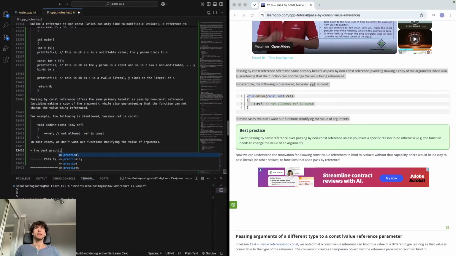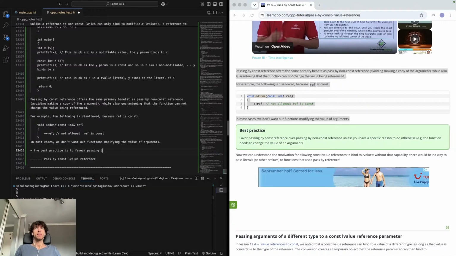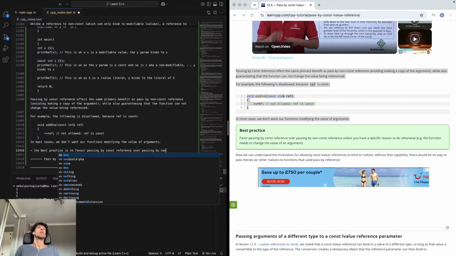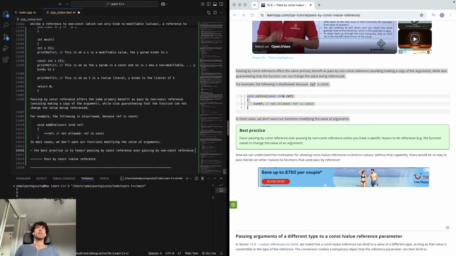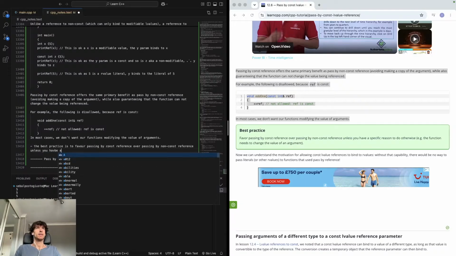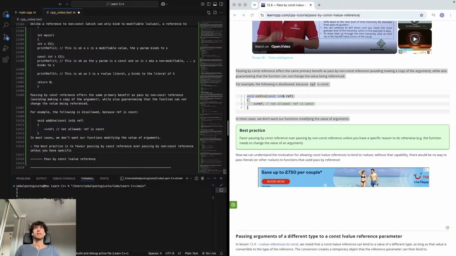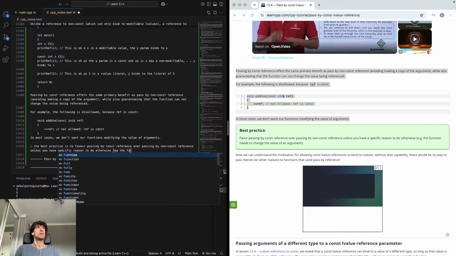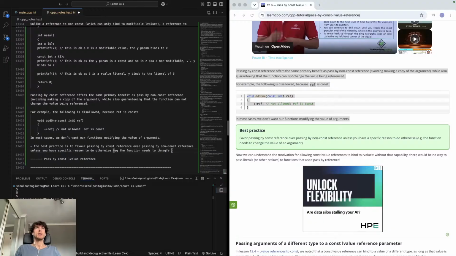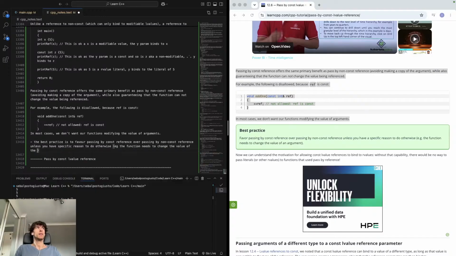The best practice is to favor passing by const reference over passing by non-const reference unless you have a specific reason to do otherwise, for example, the function needs to change the value of the argument.